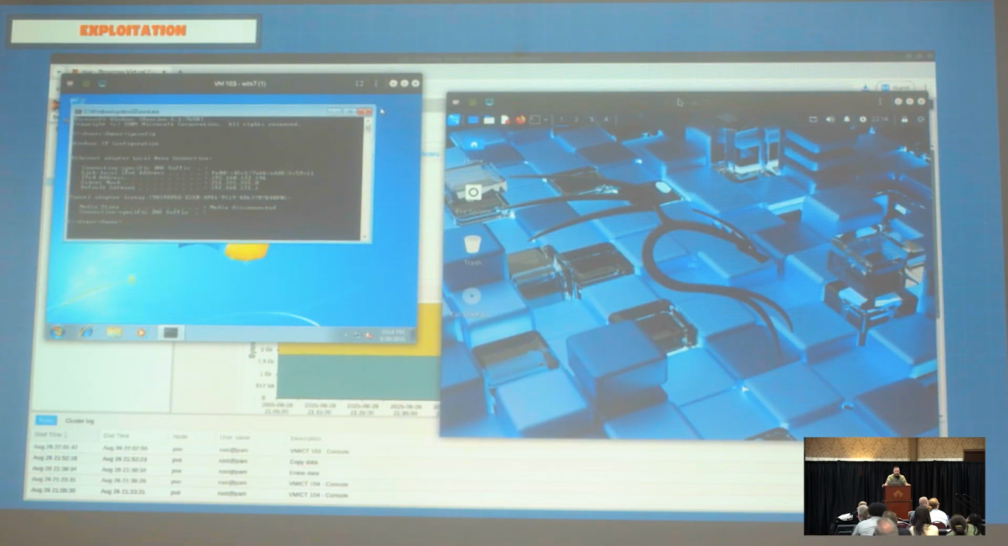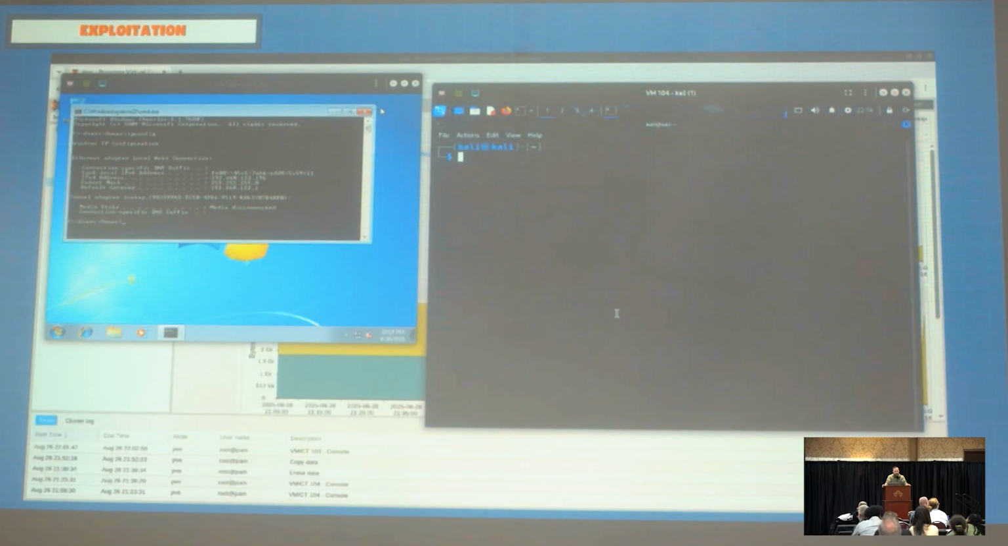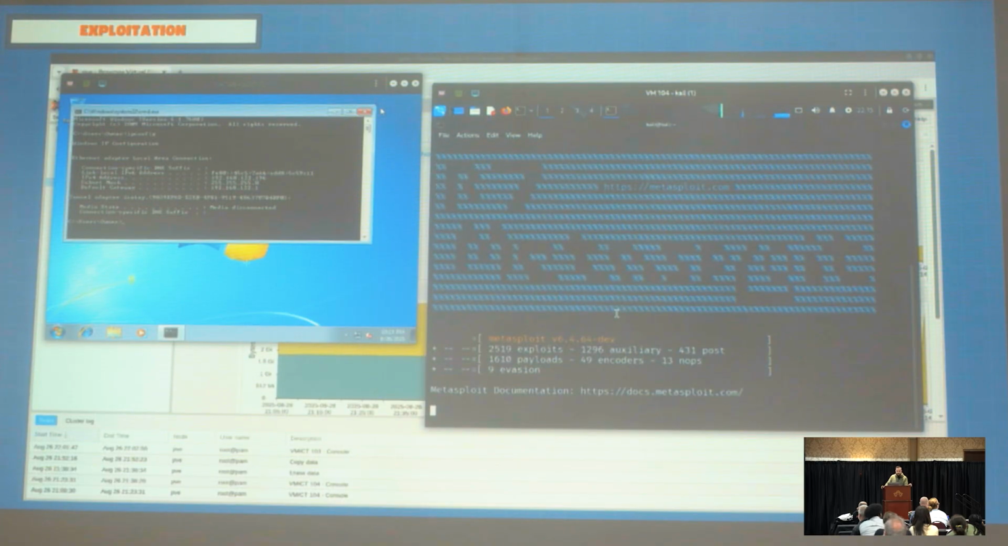All right, so I'll open a terminal and start up Metasploit. Oh, I was going to do a network scan first. So the first thing I'll do is I'll scan the victim to look for open ports. And you can see that the typical Windows file sharing ports are open. And so I'll start Metasploit. It's written in Ruby, so it's slow.